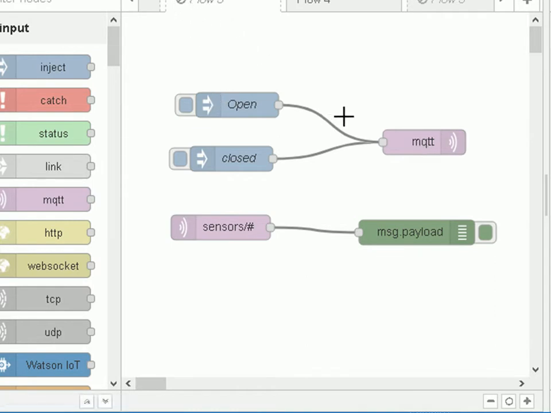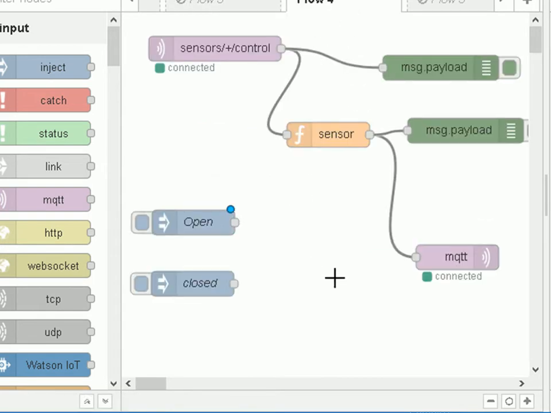Our sensor flow is going to look very similar. So here it is, and again we've got the publish node. We've got a couple of debug nodes so we can see what's going on. This is called sensor. This is a JavaScript function which is going to act as the sensor, and here is our control. We're subscribing this time to sensors plus sign control, which is basically sensors, anything, control. So this can act as a control for multiple sensors, so we could have sensors main light control, sensors main door control, etc.